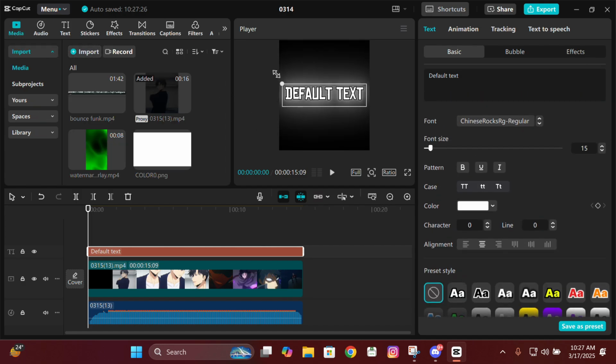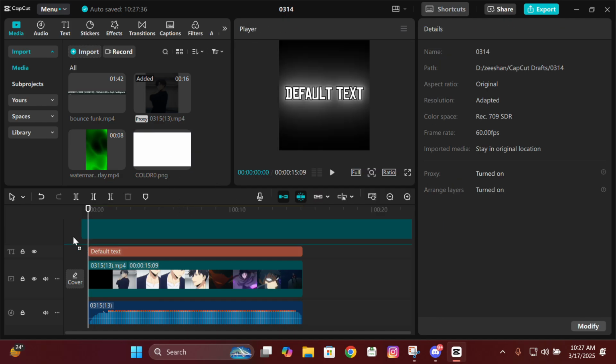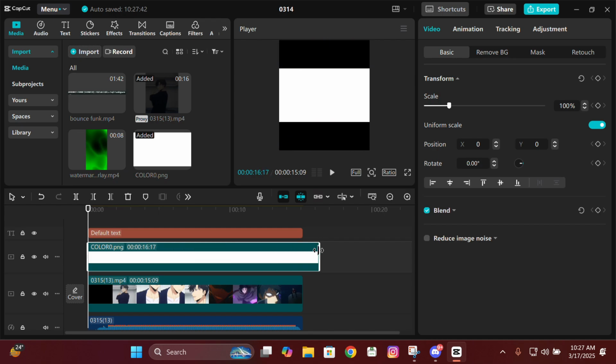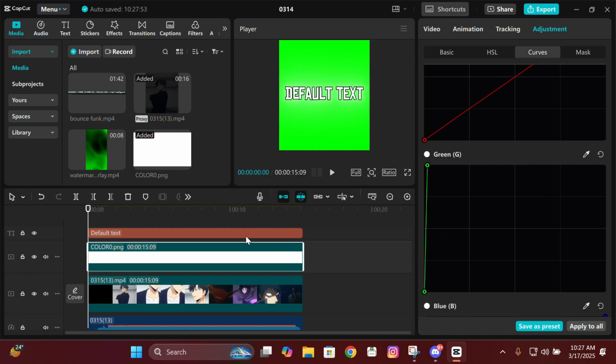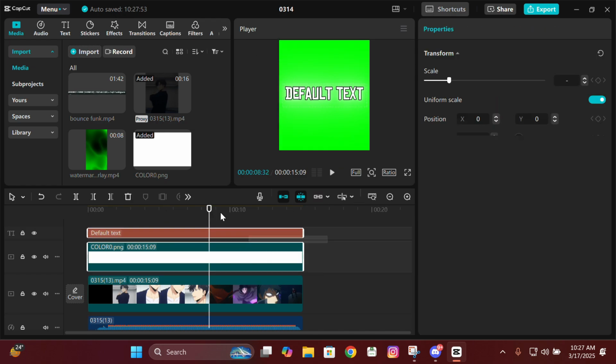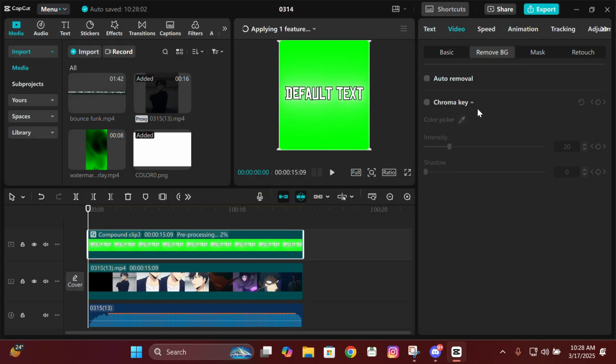Next, what you have to do is increase the size of the text just like this. Now add a white screen behind the text and make it green from the curves. Just go to adjustment, curves, and drag the curve up like this. Now make the green screen fit the ratio. Now select both of these and compound clip them. Now pre-process it. And while it's being pre-processed, use chroma key. Then select the white color and make intensity 100.